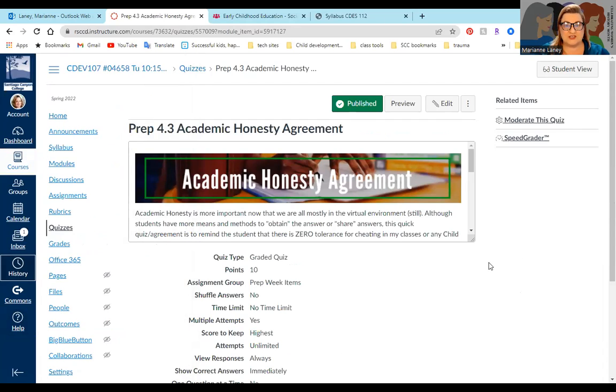Academic honesty agreement is something new that I put in last semester. A lot of people think that Chegg can take my class. Nope, I'm not doing that. For those of you who have taken my classes before, I do rely heavily on your opinion. So if you have to go research your opinion or ask Chegg for your opinion, that's a problem for you, okay? Don't cheat in this class. Don't do it. It's not worth it.